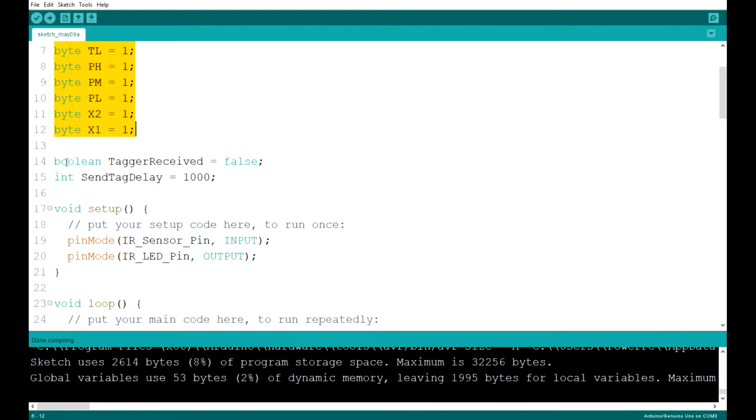Then we're going to do something new. This is a Boolean. This is a flag here, because everything in the sketch is based on whether we have received a tag or not. If we received a tag, then we want it to continue to repeat that tag. If we haven't received it, then we just want to keep looking for a tag. So this is a flag here. A Boolean means it's either true or false, and so we're going to set this up as tagger received as false. Okay, and then send tag delay 1000.